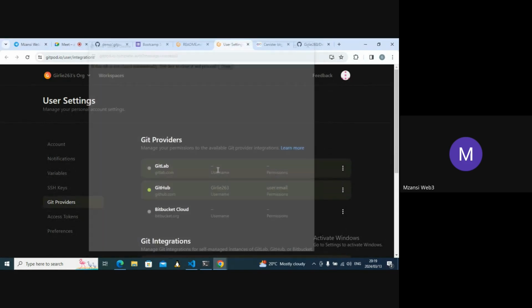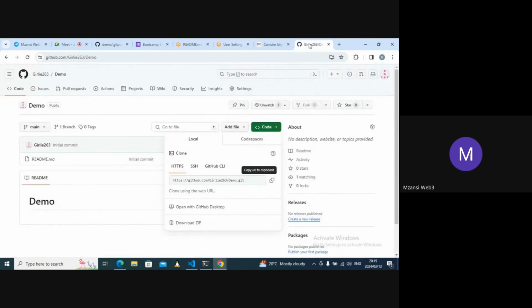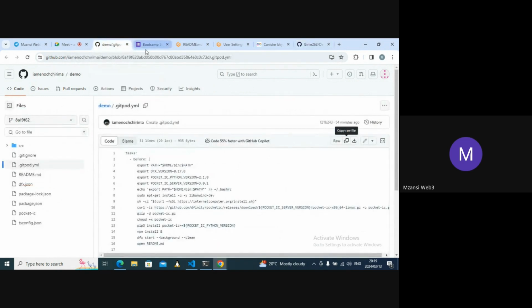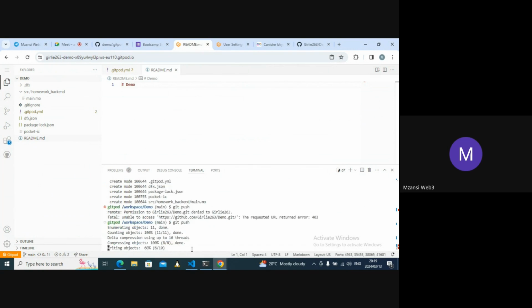Cool. All right. Now let's go back and push again. It's saying readme. No. I'll do git push again. Git push. There we go.